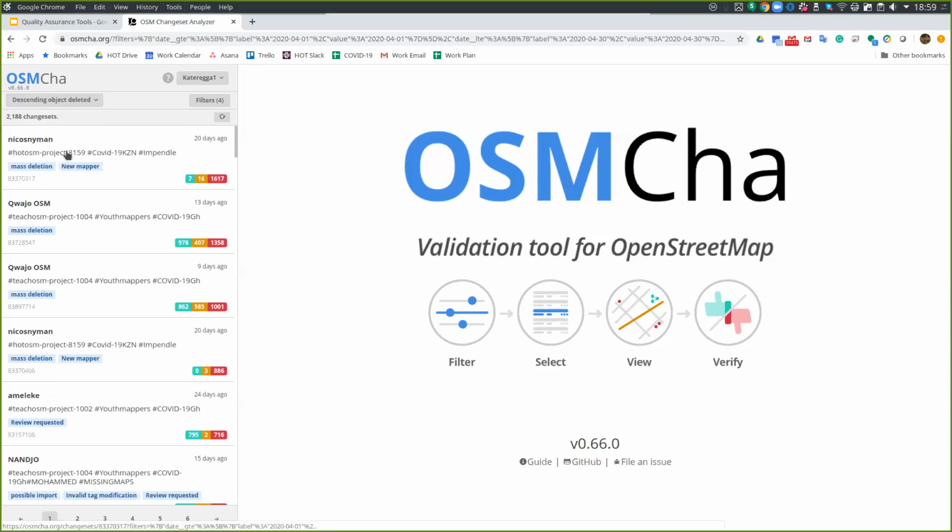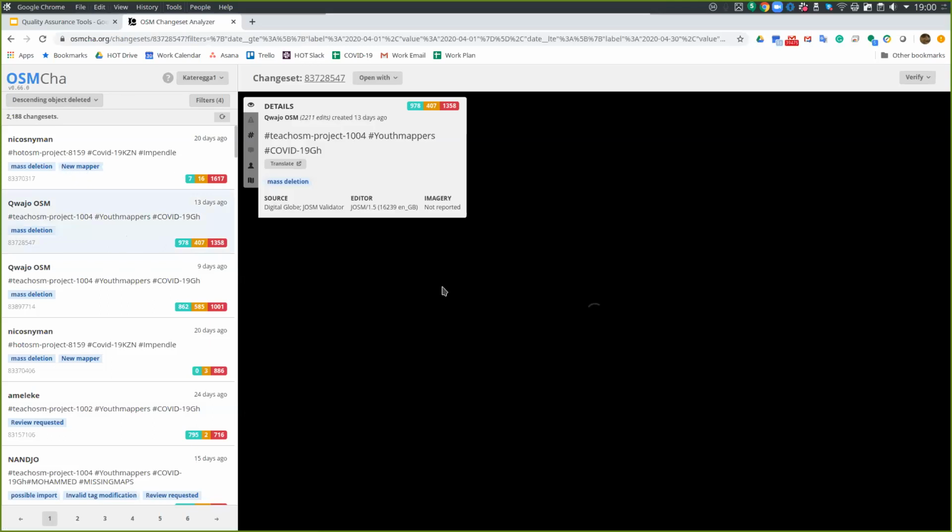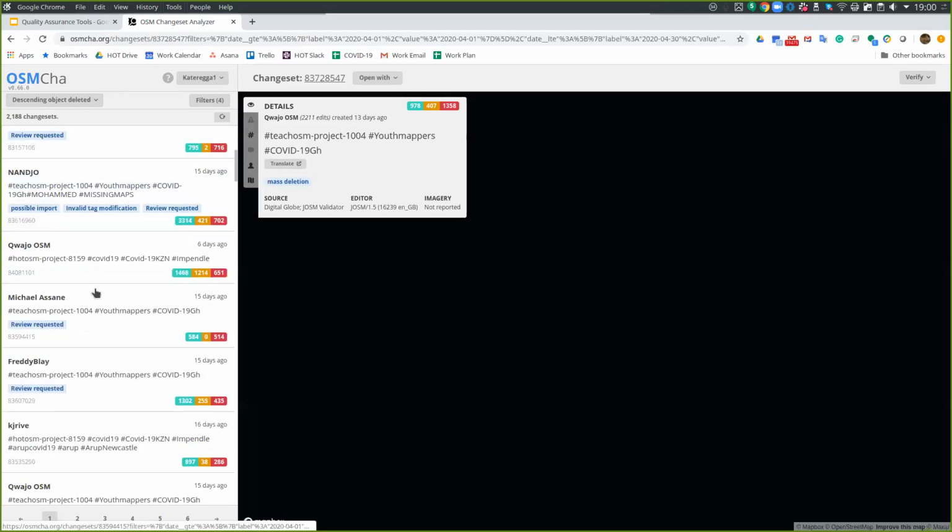So like this person deleted information that was mapped by a new mapper. So I can check that. Kwajo, he mapped using, I think, Teach OSM. He also deleted a lot of information. So I might want to look into that, and I might want to send a message. If it is true, he did it well, I say, okay, thank you for the change set. If it is something that he did wrongly, I may want to give them feedback.